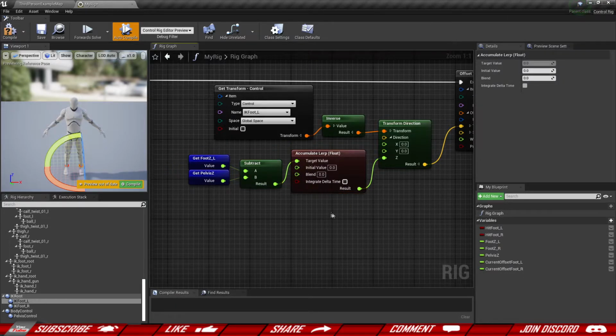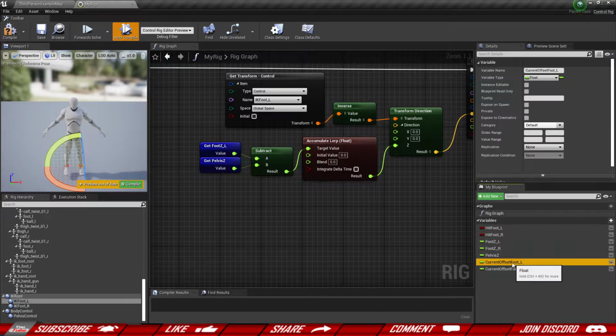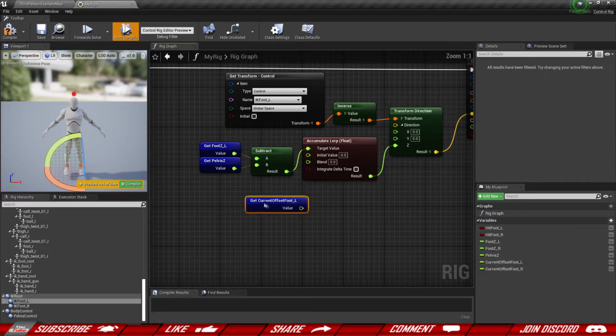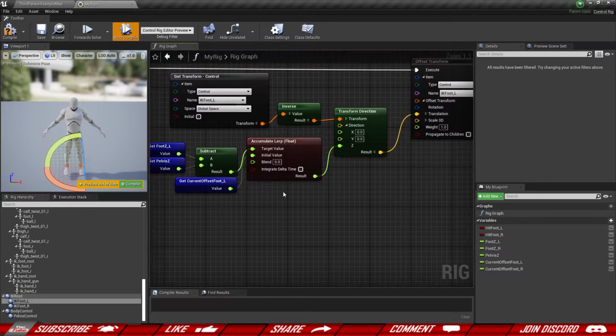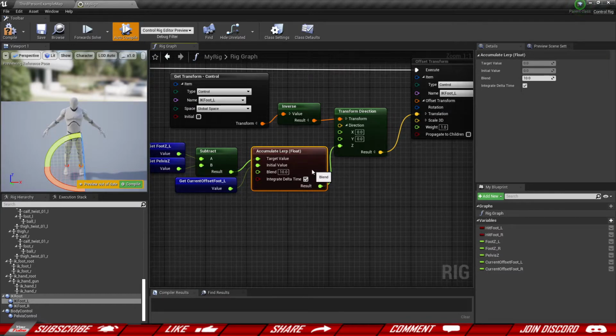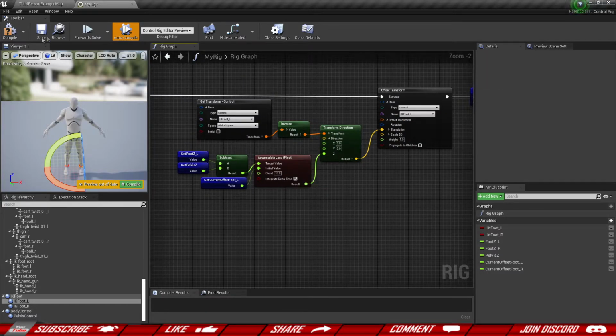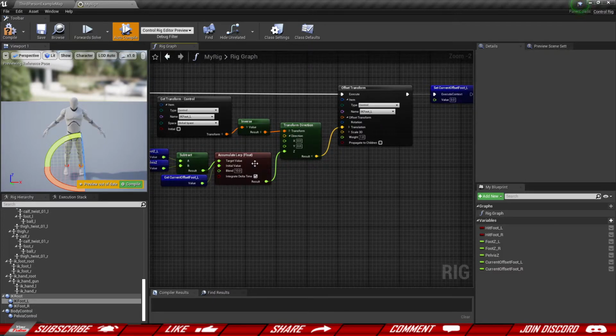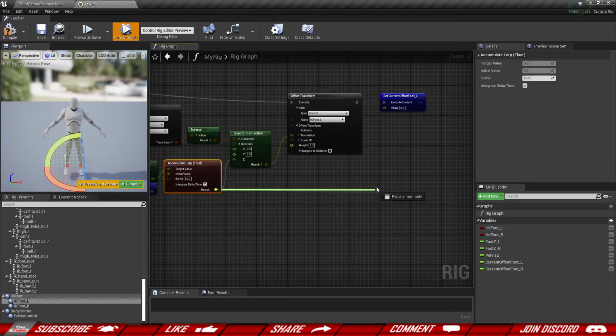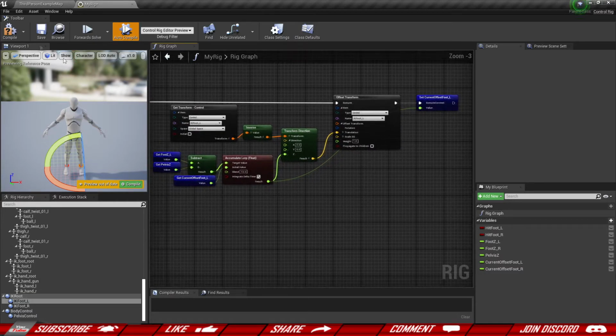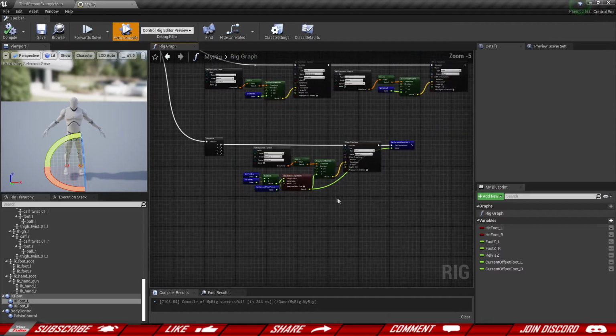And then we can grab our current offset foot L value, and this is going to go into the initial value. And then again, we need to apply delta seconds and give it some time to actually happen. I'm going to say something like 10. Obviously, again, experiment with these numbers. The higher you go, the slower the effect will take place. And then also this result value should be plugged into the current offset float foot L variable, like so.